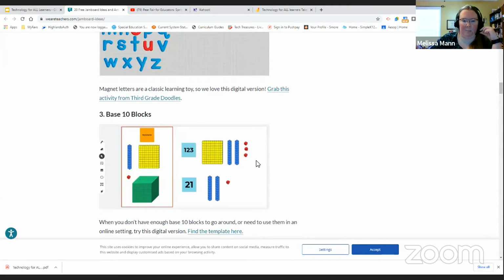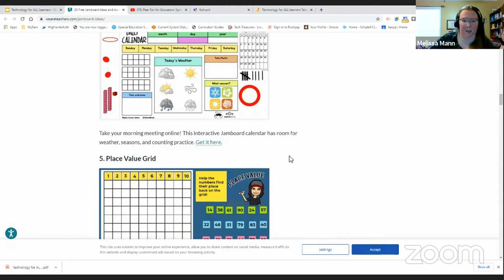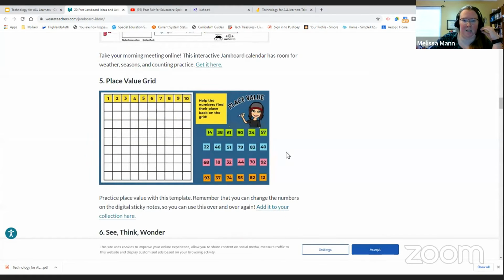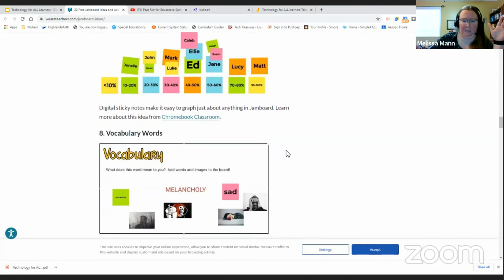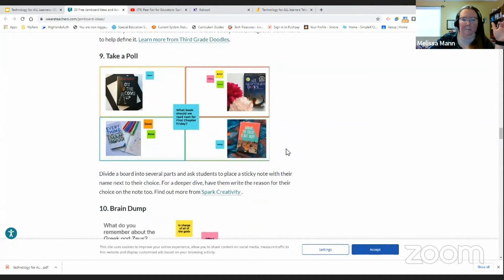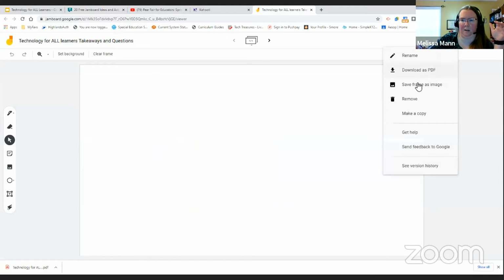And then you've got base 10 blocks, a digital option. There's the morning meeting calendar, place value grids, and all these templates are made. I think most of them are free. I haven't clicked on every single link, but you can take these and make copies. If you go up here, you can make a copy of the Jamboard when you do it, so then you can edit. And I love that this is added now.